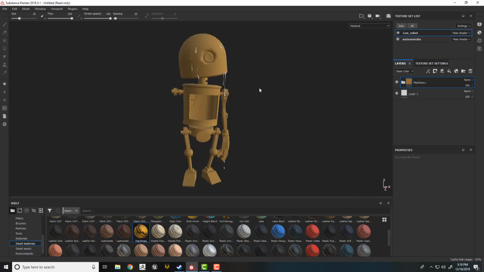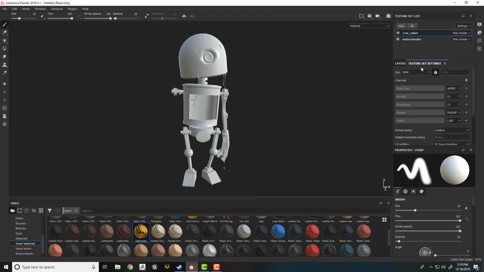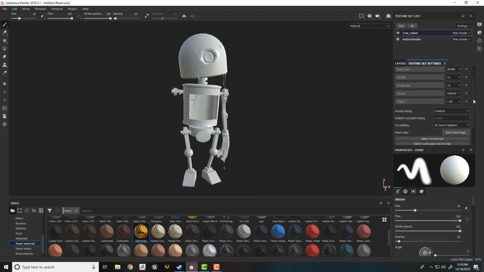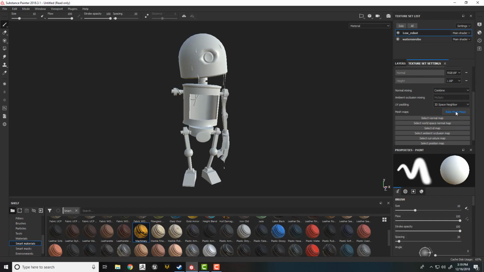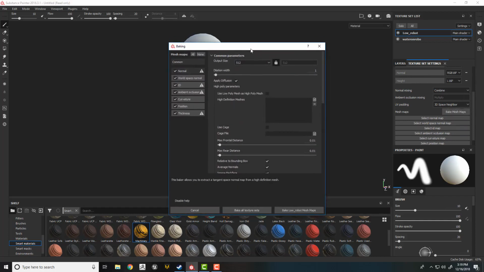Without any mesh maps, the Substance materials are not going to work properly. I can always go in and hand paint some of the things, but that's not what Substance is known for. To use Substance completely to its fullest potential, we are going to bake some mesh maps. So let's delete these. Let's go over to texture set settings, and if I scroll down, we can find a Bake Mesh Maps button. Let's click on it. That gives us the baking window.